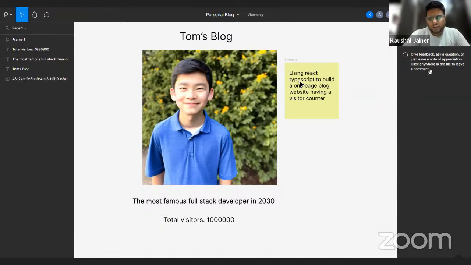But how do we add a visitor counter, right? Because we are just beginners, right? We do not know much about React and TypeScript. But then how can we add a visitor counter to this blog application? So does anyone want to answer that? How can we do this? Okay, so let me tell you.